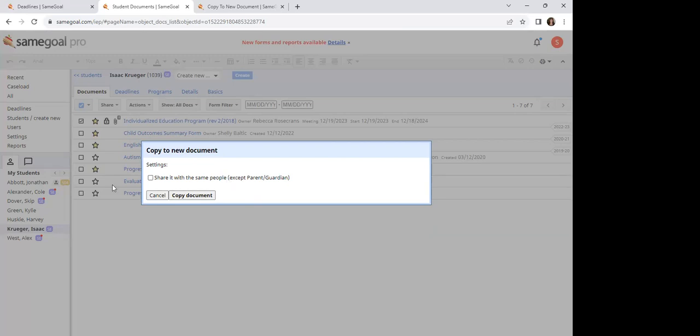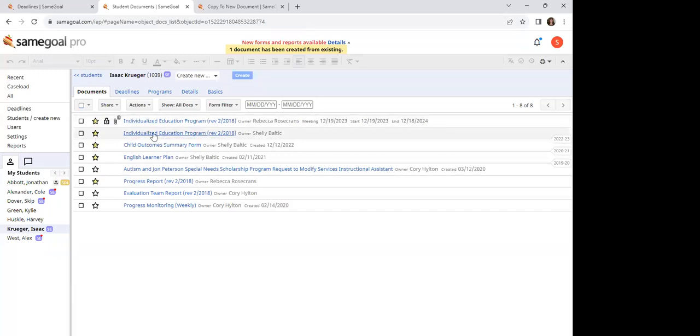So if it's the same team working with those students, that works. If I'm moving from the middle school to the high school, it's going to be different people, so I'm not going to want to use that. And then it'll generate that new document. You can see it created that new one here, and then I can start working on it. If I copy to a new document, it's automatically going to star the new one, so then I can unstar the old. Remember, only one open document can be created.